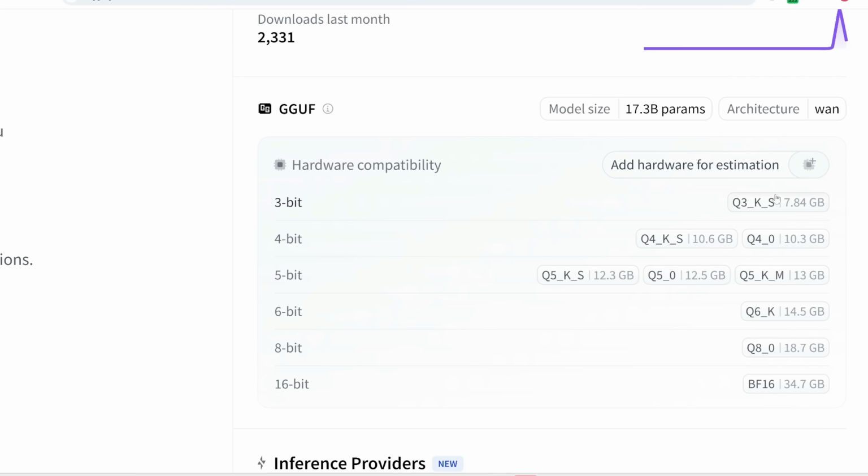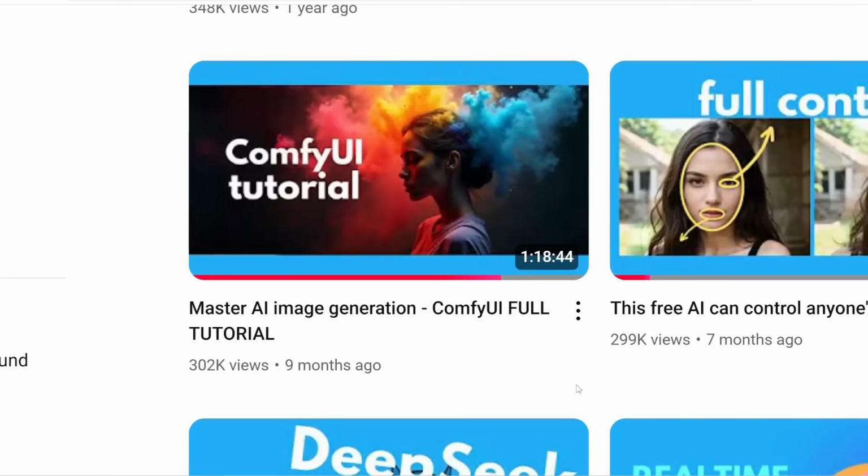So it seems like you can use this with as low as 8 gigabytes of VRAM. For me, since I have 16 gigabytes, I'm going to use this Q6 version, which seems to require only 14.5 gigabytes. One more thing to note before we proceed with the installation is that you do need Comfy UI to run this. If you have no idea what this is, definitely see this video where I go over step by step how to install and use Comfy UI.